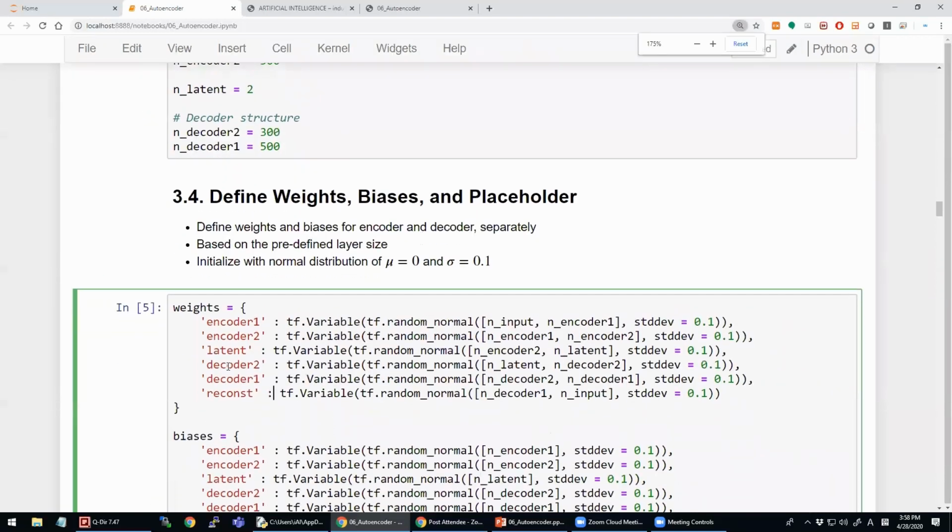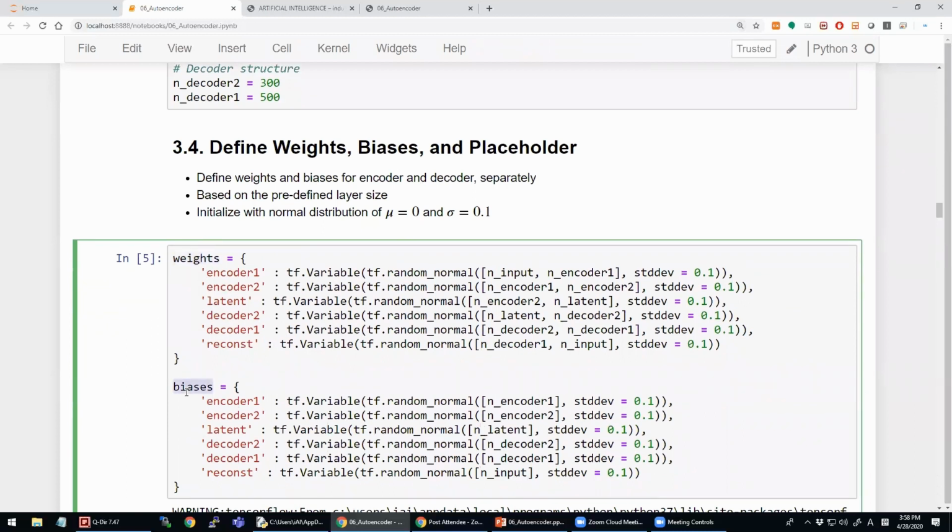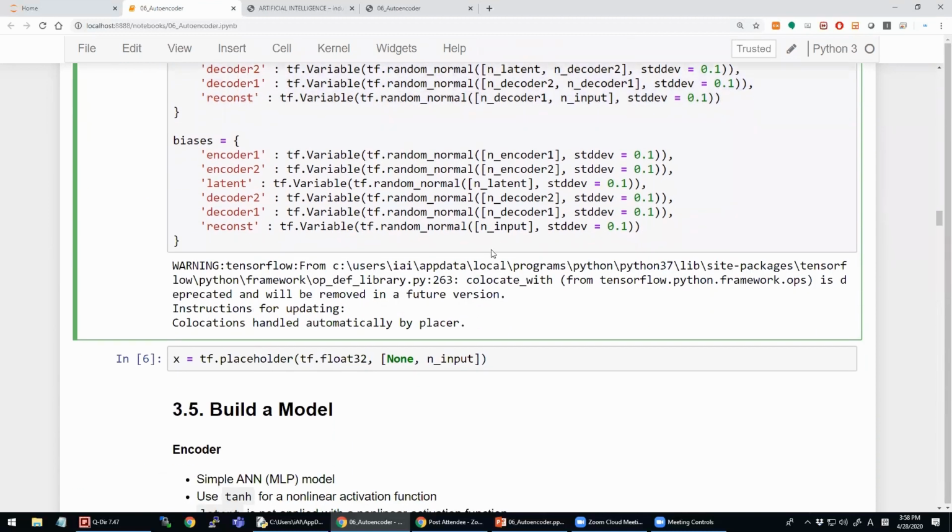And here we have weights and biases again. I'm using the dictionary type: encoder 1, encoder 2, latent, decoder 2, decoder 1, and reconstruct. This is going to be the same size as the inputs. Here I initialized them with Gaussian normal distributions with the proper shape or size.